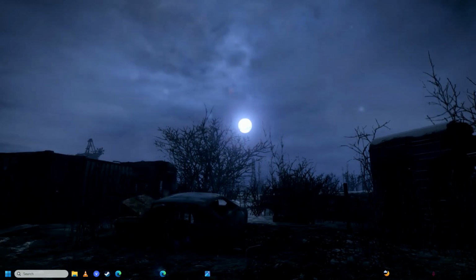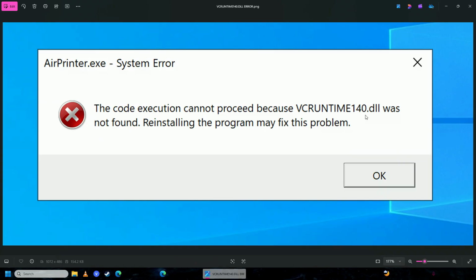Hello everyone, if you're trying to run any code or run any program and you keep getting this error, VCRUNTIME140.DLL was missing, then you have come to the right place, because in this video I'm going to show you how easy it is to fix that annoying VC runtime error on your computer.